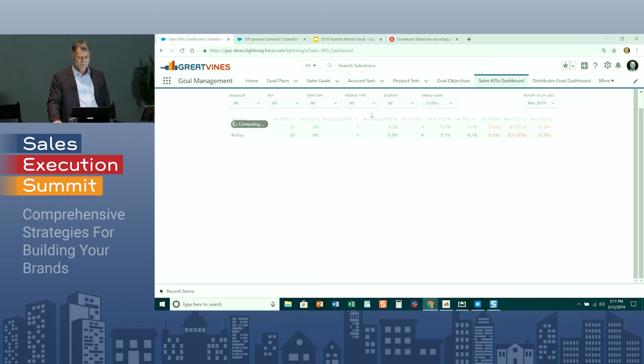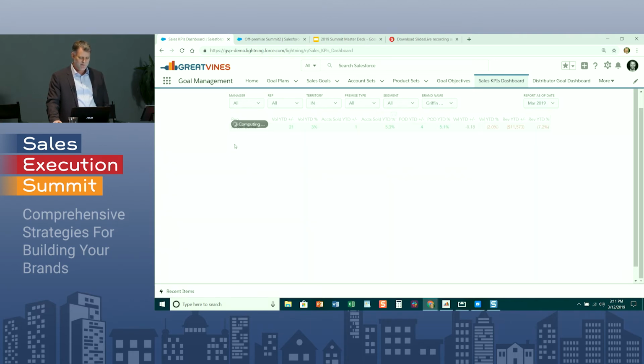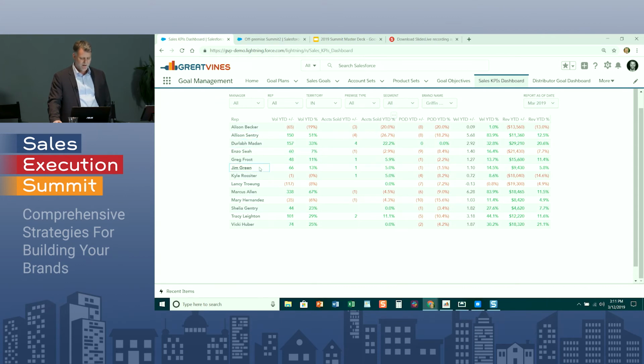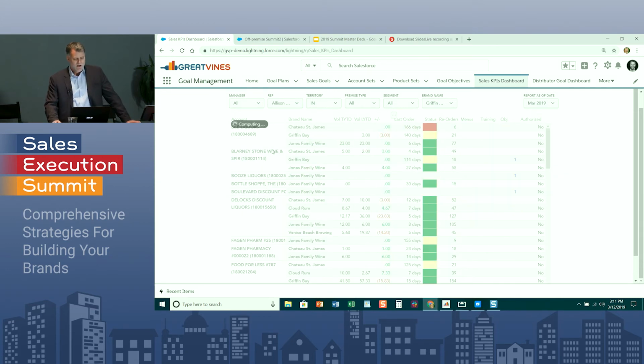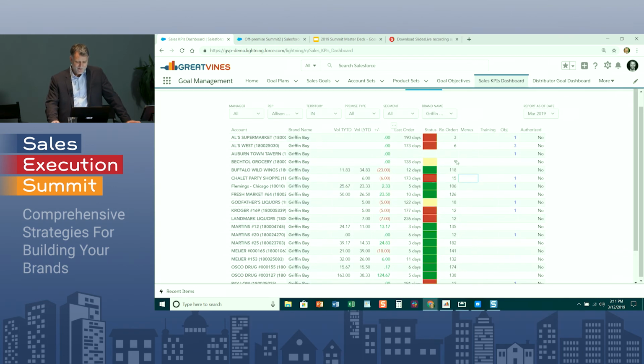Now I'm looking at just Griffin Bay by territory. Boy, Indiana's doing great. Let's see what's going on there. I drill into Indiana. I can see it by person. I forget who has a menu. Darn it. Let me try Allison. I don't even think she does. I can drill into a person, see all of her accounts. Look at that, no menus.